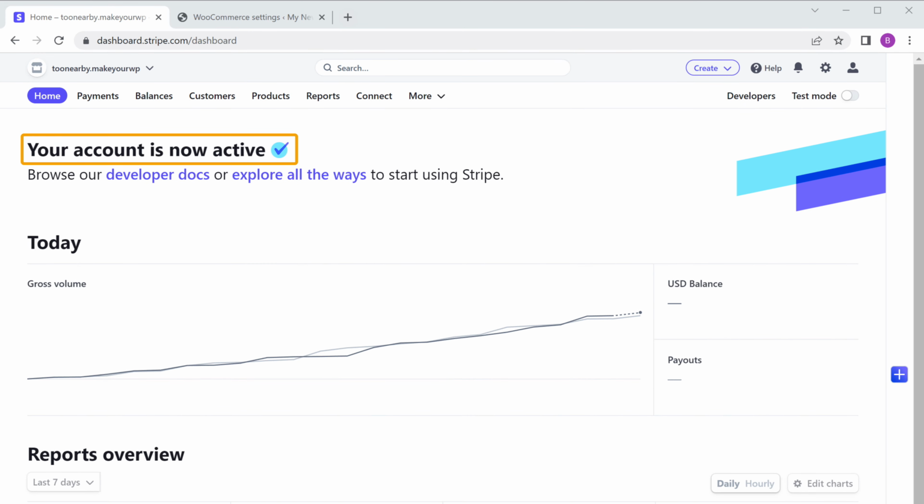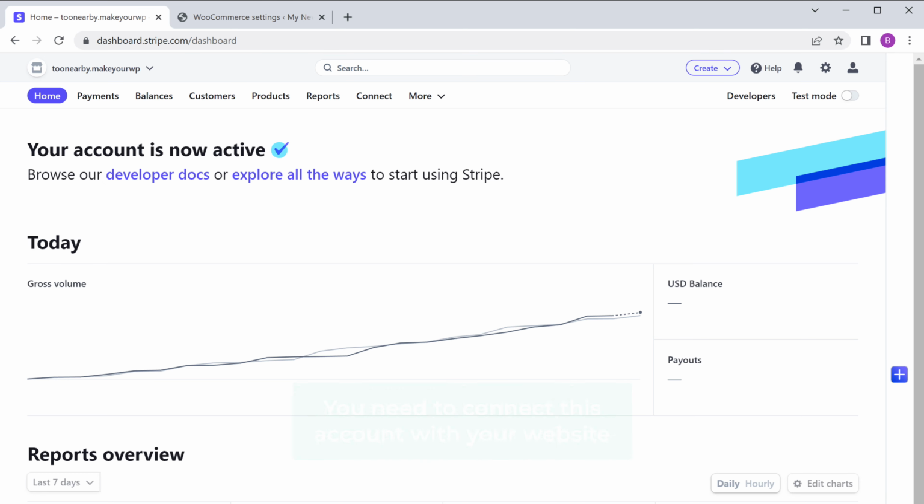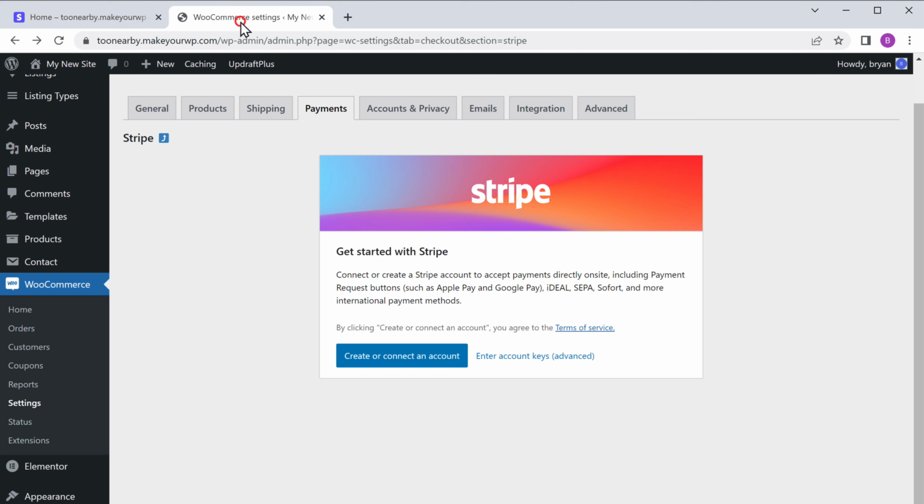Here you can see that we have successfully activated our Stripe account. So once we've activated our Stripe account, now to let customers make the payments on our site, you need to connect this account with your website. So to connect it, let's go to our WordPress dashboard and click Create or Connect an account.